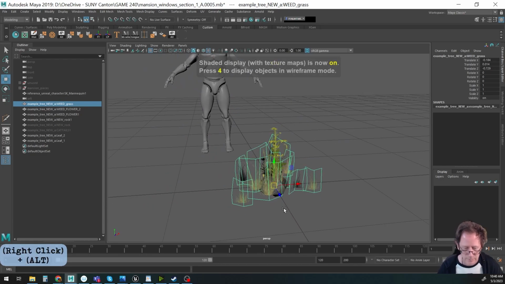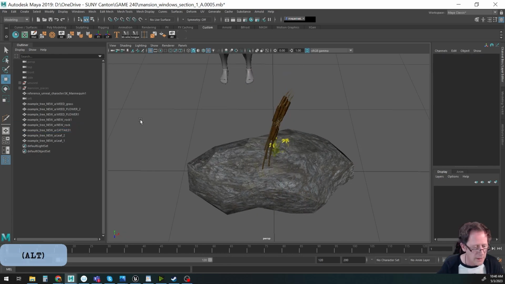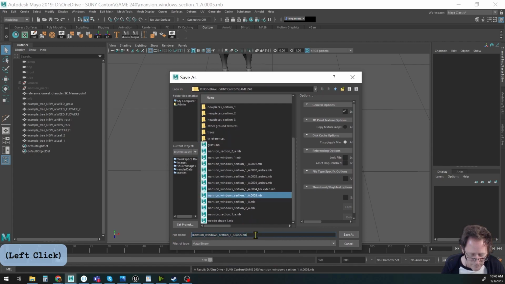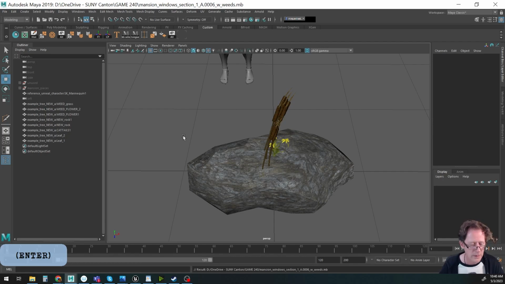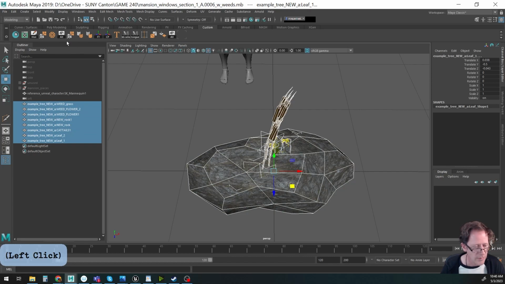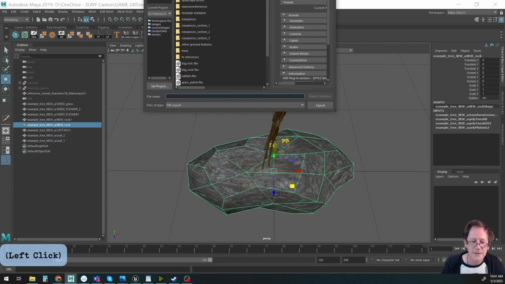Okay, good. Let's bring these guys back and save this out as a different file, with weeds. And so let's select all these guys again and make sure we freeze our transforms too. And then let's start exporting them. Export each one of these guys.